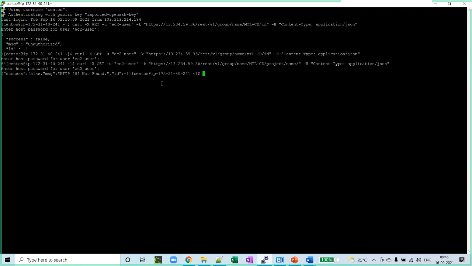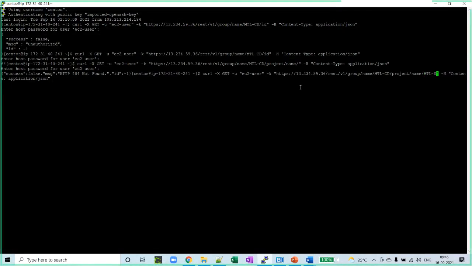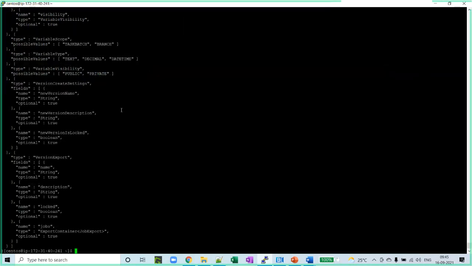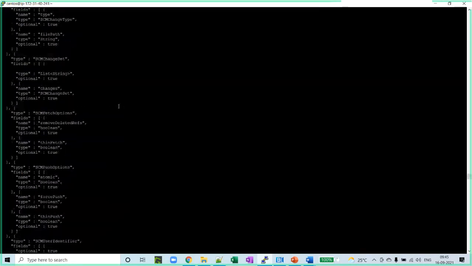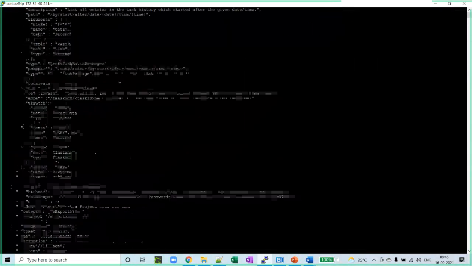Okay, yeah, HTTP 404, that means that endpoint is not found actually. So that endpoint is different. So what endpoint is that? Let's say I need to specify the name of the project there. So what is the name of my project? MTLSF. Yeah, so it has given all the details of my project here. So these are the project details actually.